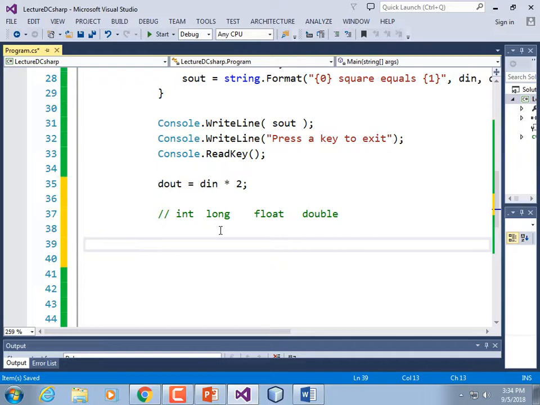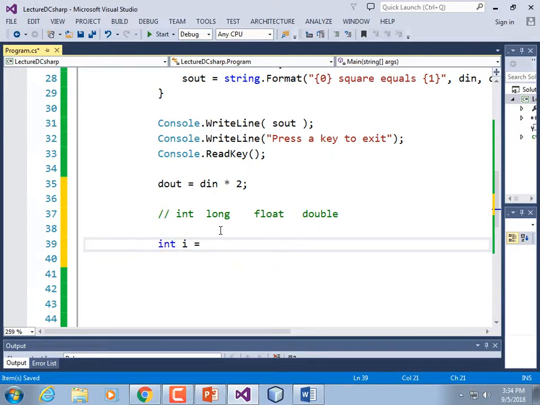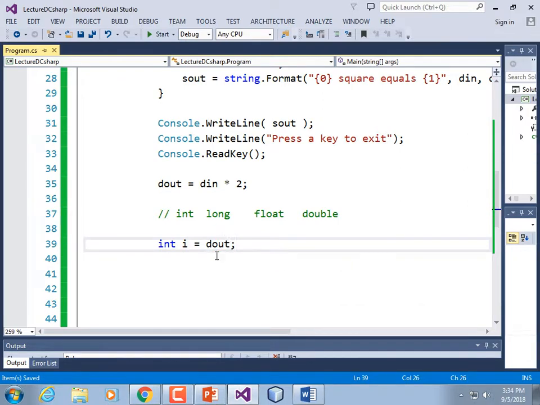And by the way, the C++ language lets you do demotion as well. If I did this, I'm probably going to delete it because I'm expecting this to be an error. Int i is equal to dout. Dout is a double, an 8-byte double. i is a 4-byte integer. Now, C would not complain about this. C++ would not complain about it. It would try to copy that in there, and if it didn't fit, well, too bad.